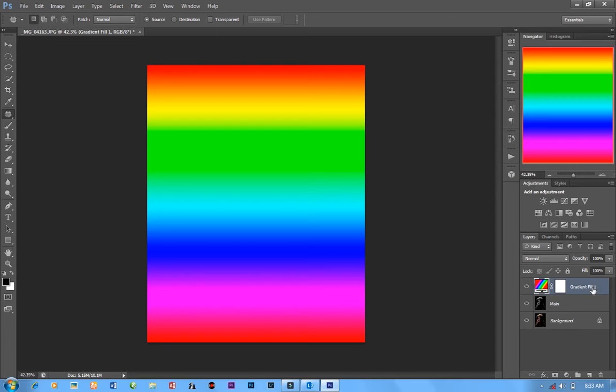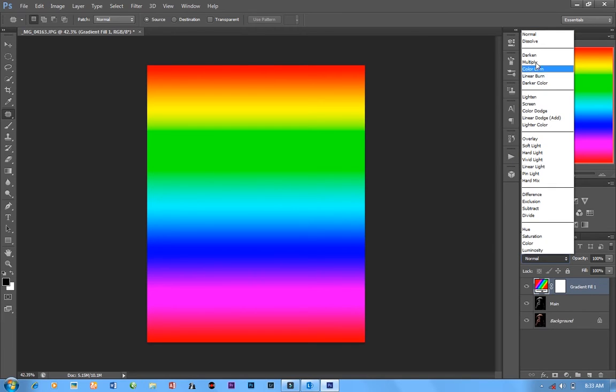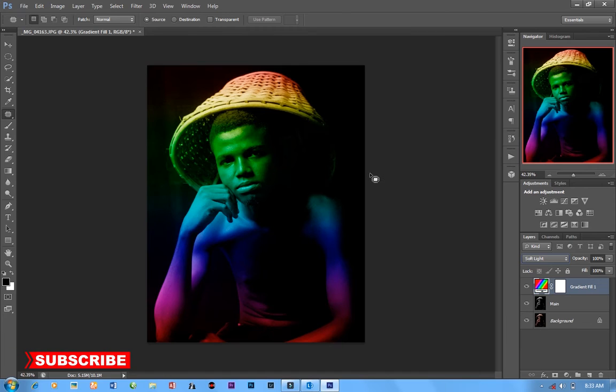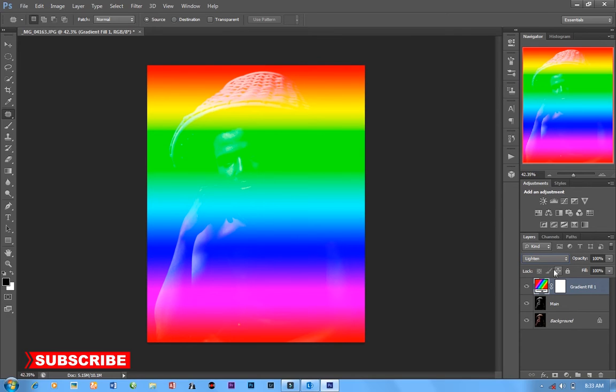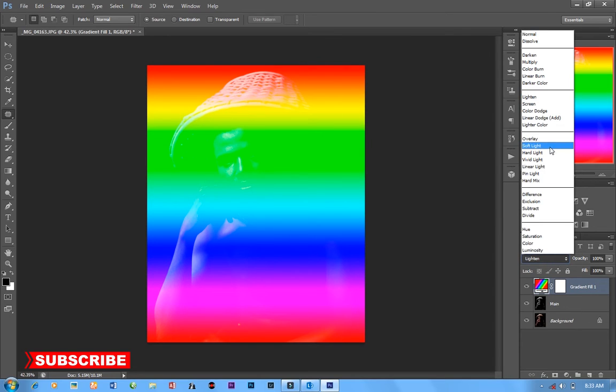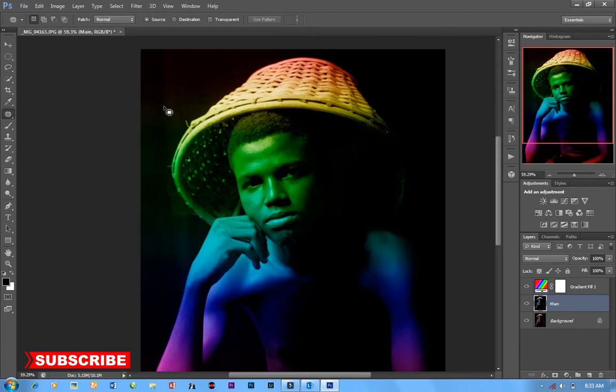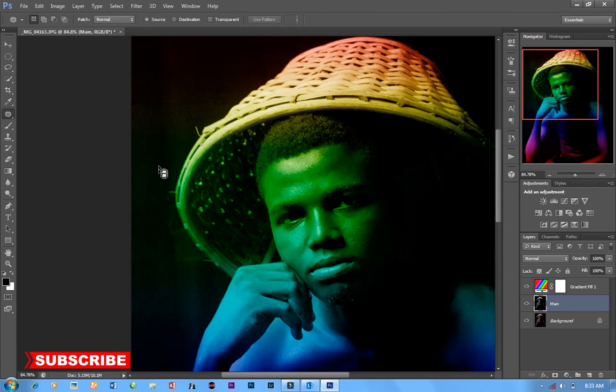So here we go. Now you have to change the blending mode of this layer, which is gradient fill one. Change it to soft light. As you can see, we have many blending modes here, so change it to soft light. Now you see what I'm saying? You can see some noise right here. Oh, sorry, I screwed up. So make sure you cross-check that. Let me choose soft light. You can see some noise right here.